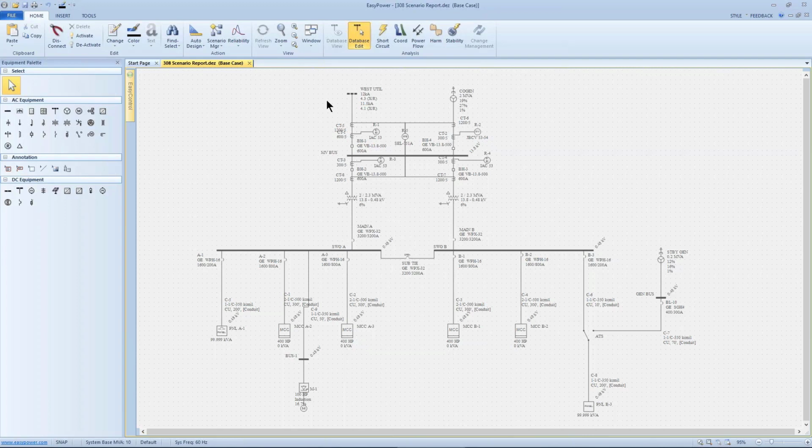So first and foremost, once we draw a one-line diagram, you want to make sure you save it, and then at that point it becomes the base case. If you haven't saved the file, then you actually can't even access the scenario manager in terms of creating new scenarios. So the first thing you want to do is save your base case, and that becomes, if you will, the generic normal operations for your system.